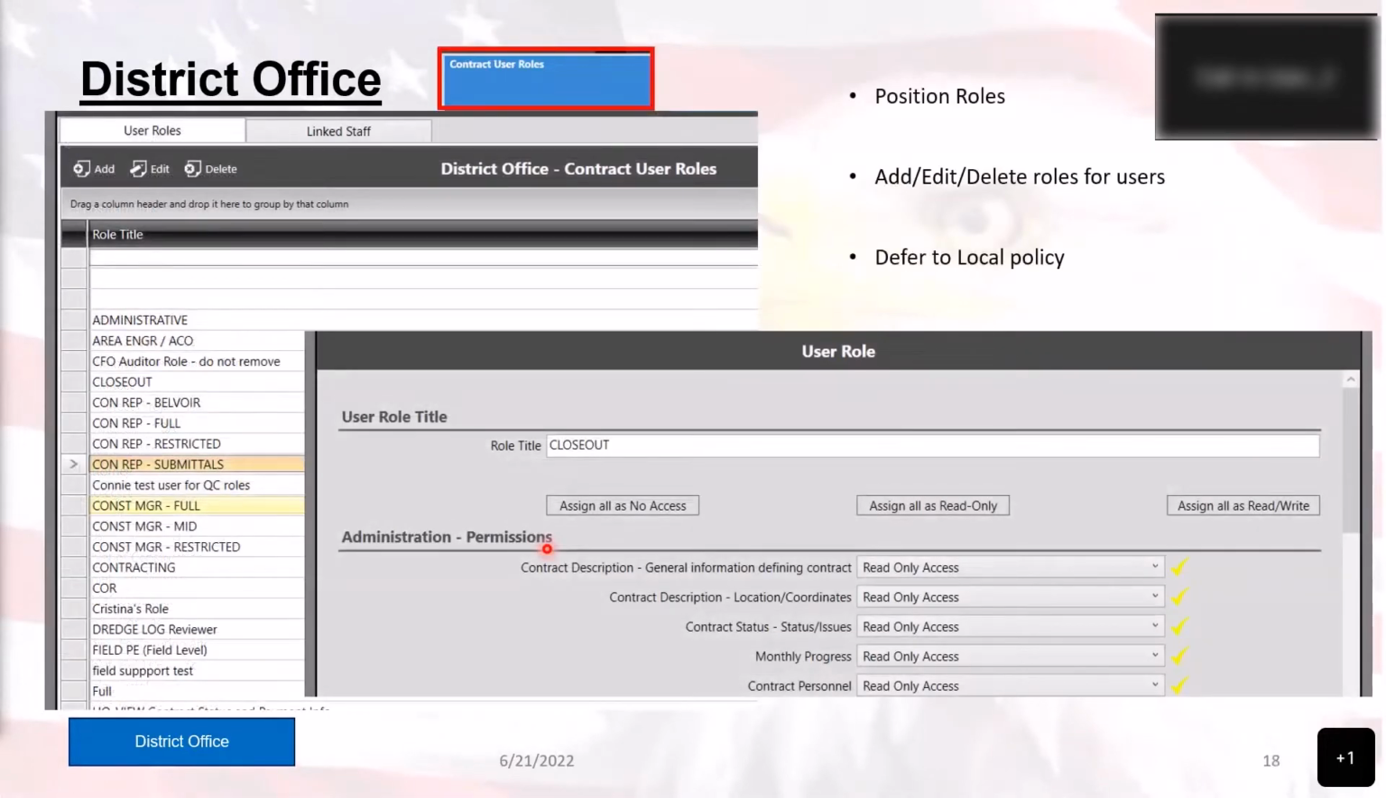Now, as you can see, the next one is contract user roles. We now have two tabs up at the top of the contract user roles showing the actual user roles and staff that are linked to that particular user role. So on the user roles tab, if you go over to whatever user role you're looking for and you want to know who's linked to that user role, you single click on the user role and then you come over to this link staff tab and it will show you all of the staff that is linked to this particular user role.